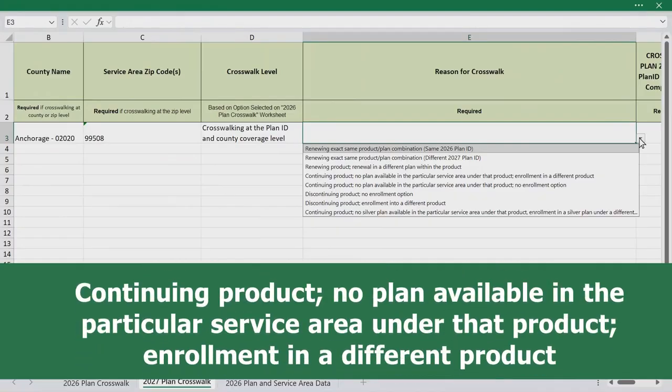Continuing product, no plan available in the particular service area under that product. Enrollment in a different product. Select this option if you are continuing this product in Plan Year 2027, but will no longer offer any plans in part of the service area covered by the product in Plan Year 2026, and are crosswalking to a plan within a different product offered through the FFE.